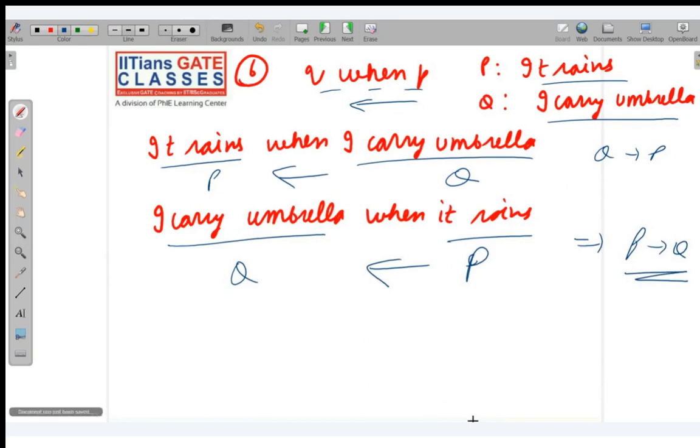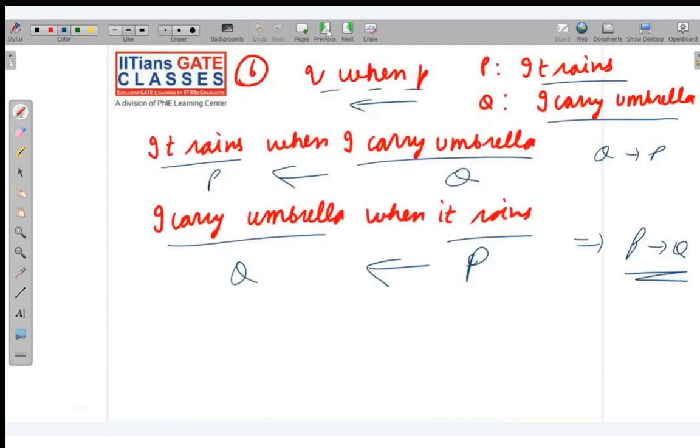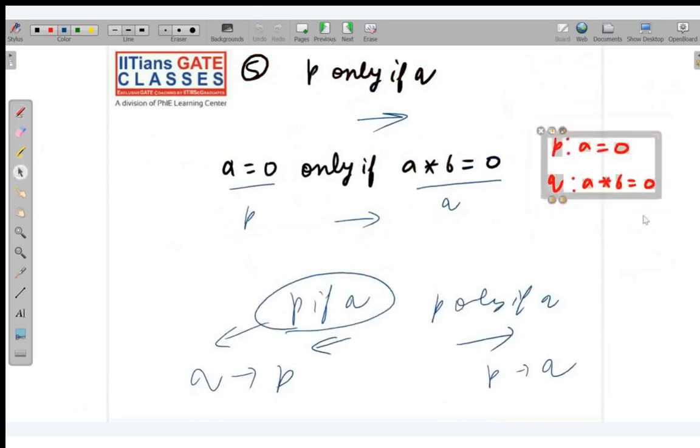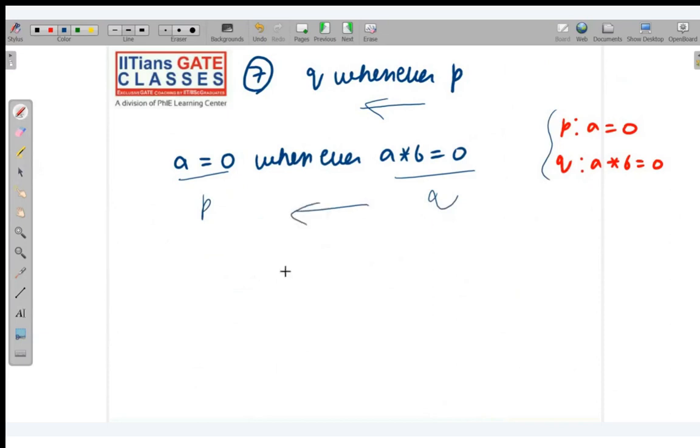Okay, let me jump to the next slide now. Q whenever P, same, whenever is one and the same thing. The direction will be like this. I have forgotten to define what A is equal to 0 and A star B is equal to 0 are. This is not a question, so I will copy it. Yes, so this is given to you. Now the question is correct. A is equal to 0, A star B is equal to 0 is Q. So the answer will be Q implies P.